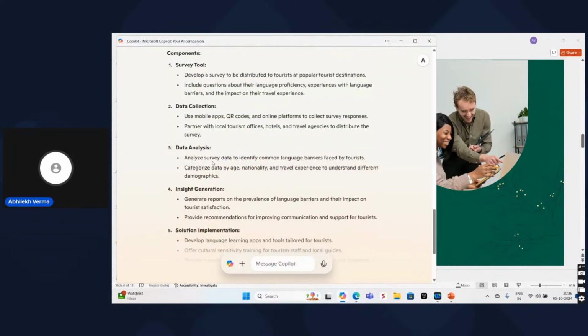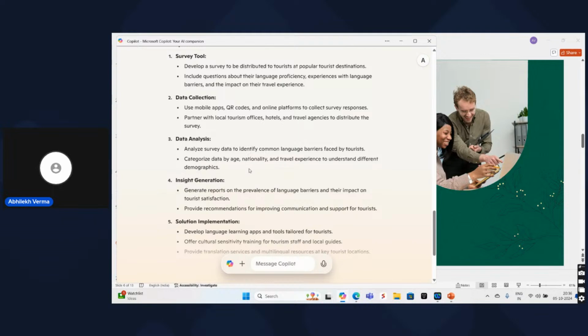Next is data analysis. This is one of the favorite things which everyone does, to identify the common language barriers. So what people, specifically the tourists, are generally facing. It could be their experience in terms of demographics. Say a Gen Z versus someone who's older, they will have different kinds of barriers when talking with people, I mean, in terms of navigation. Someone who's Gen Z or a boomer can navigate much faster. Someone who's older might take time to adapt to the technology.